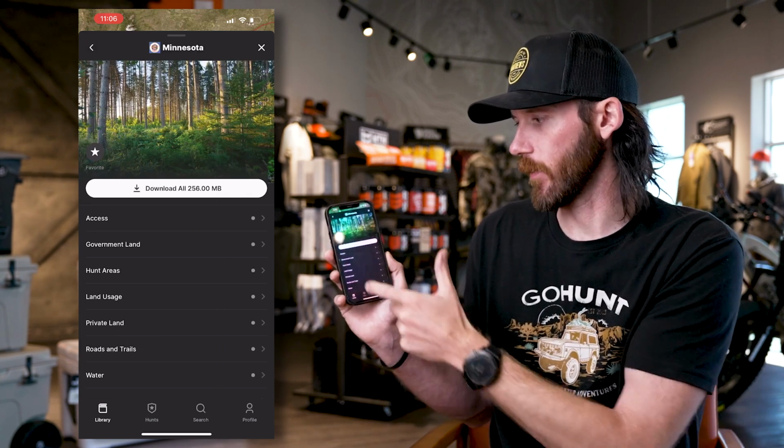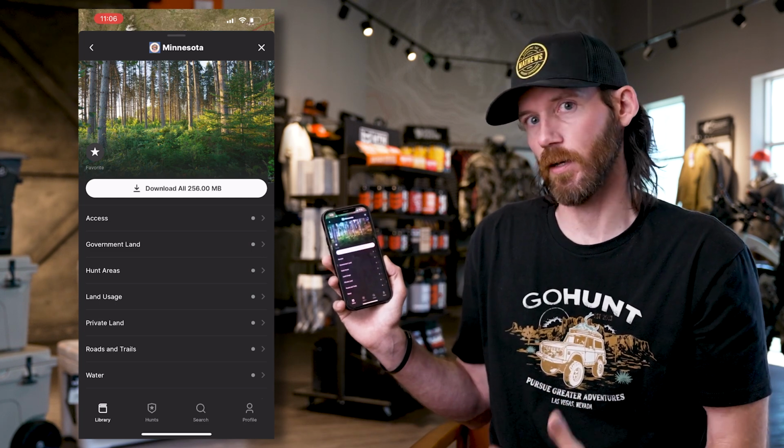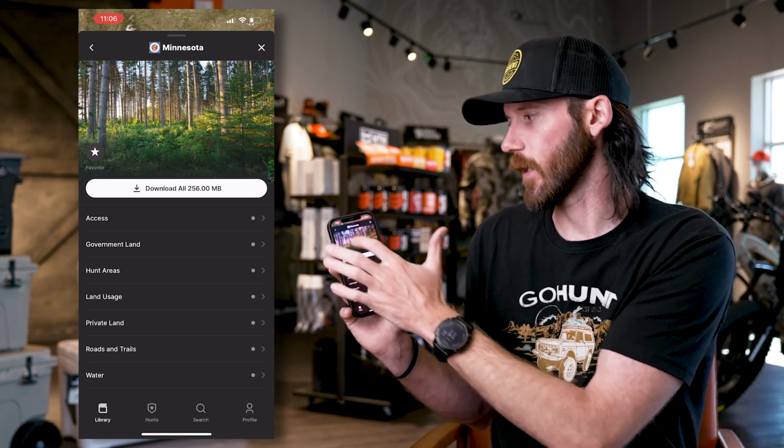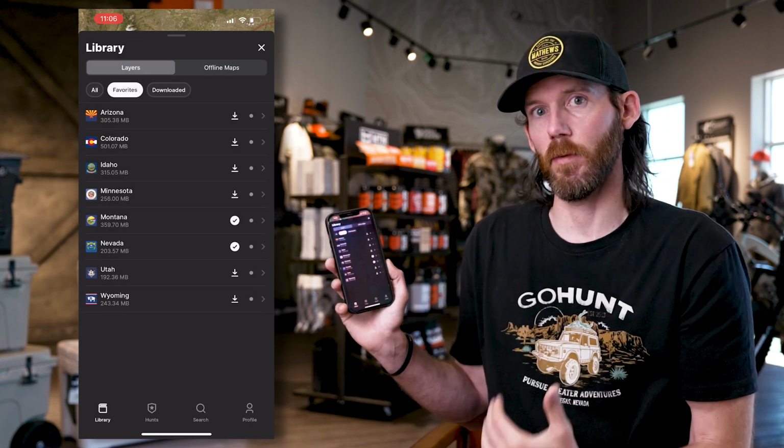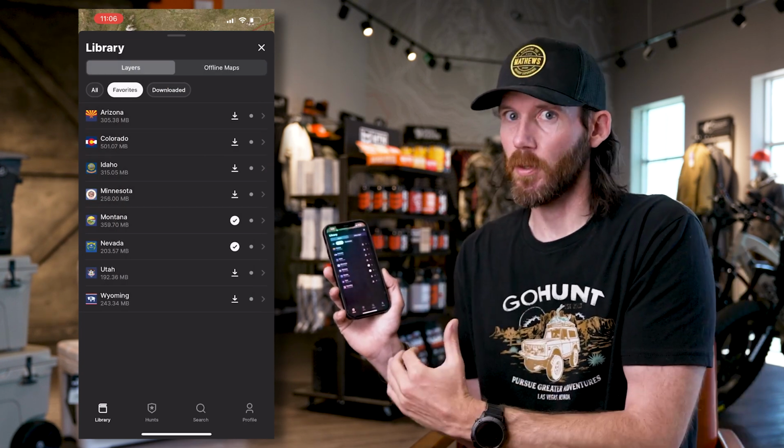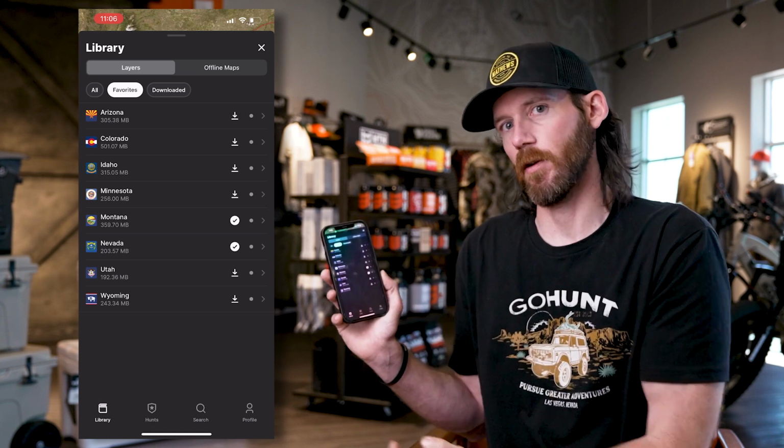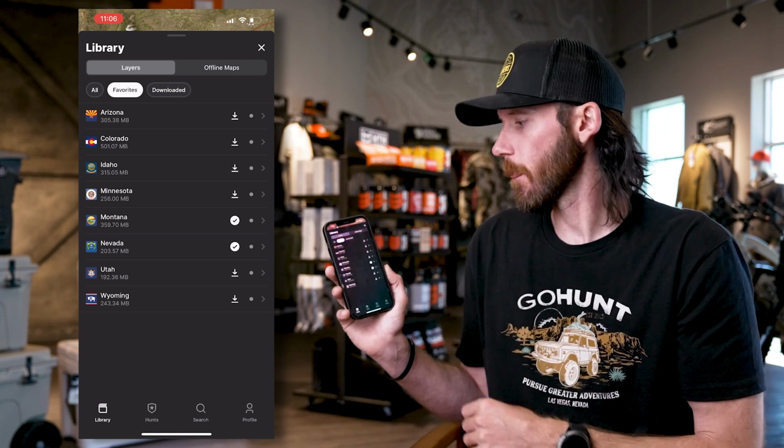And again, that's going to be everything from government land, private land, roads, trails, water, wildfires, everything you need for that state, downloaded all at once so you never have to worry about it again. You don't have to turn them on before you download them. You can download them all and then turn on the layers later.